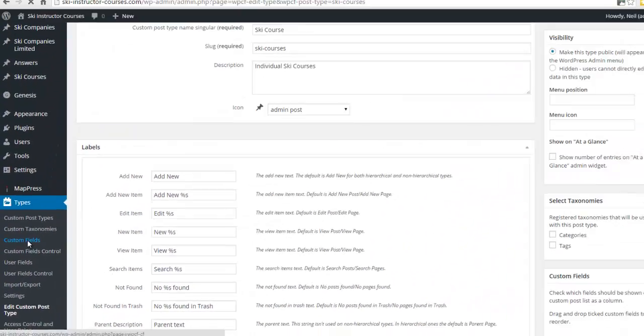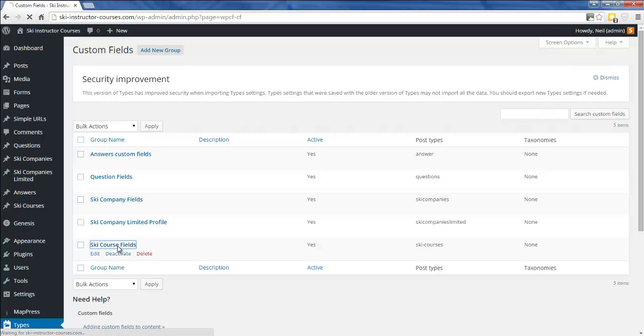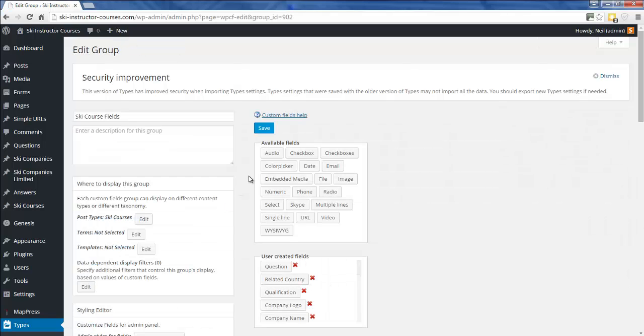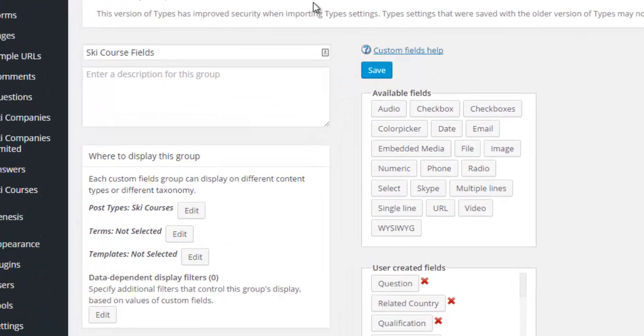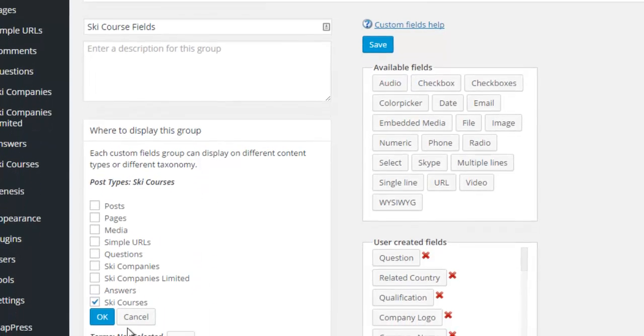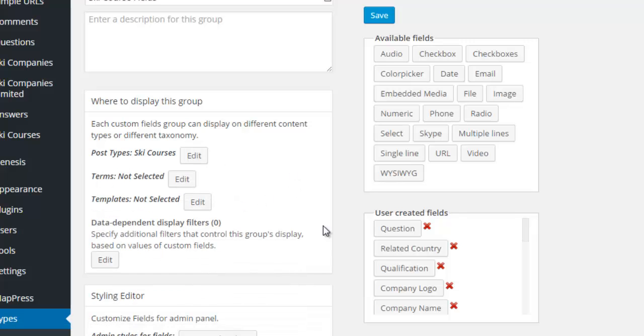So again, I'll click here on custom fields. And again, I have a few, but I've got ski course fields that are set up specifically for this. And again, this is the standard page you get. So what you do is you give it a title, and then you see where you want to show it. So I said I want to show it on the ski courses custom post type, and everything else I'll just leave.